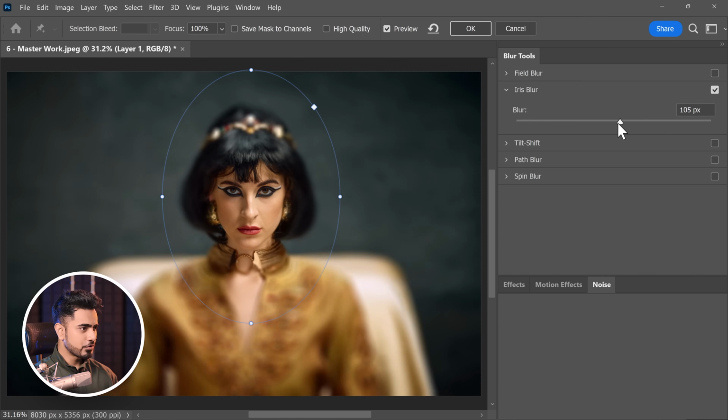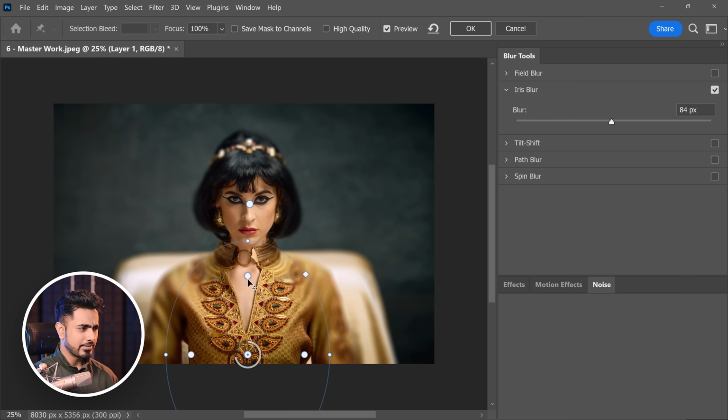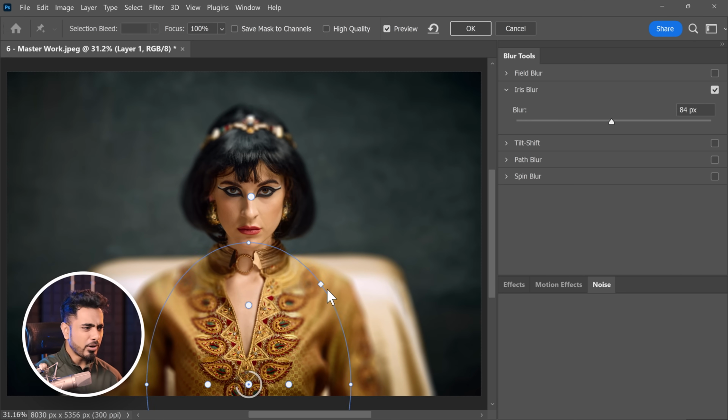Now the blur is of course too much, so let's keep it at this level. At about 84 is fine. Now we don't want her body to be so blurred as well, so you can create multiple points right here. So let's create one more point by clicking here, and let's make it a bit larger like this, and then let's bring the points closer like this. But now there is another problem. The body is too sharp.